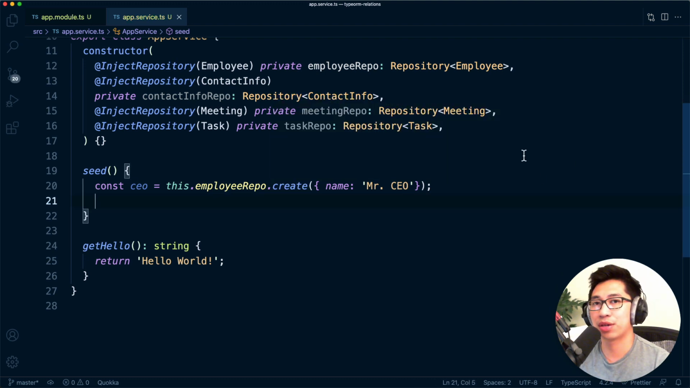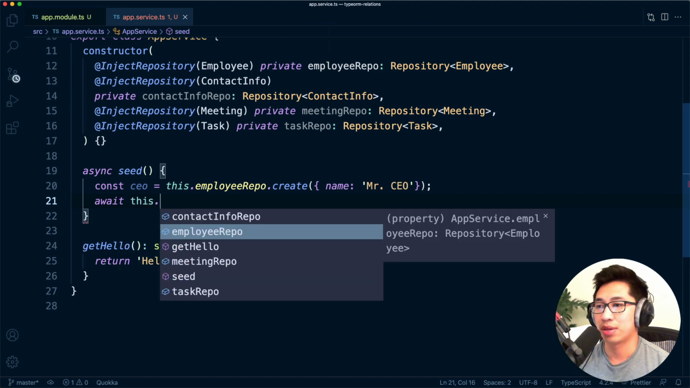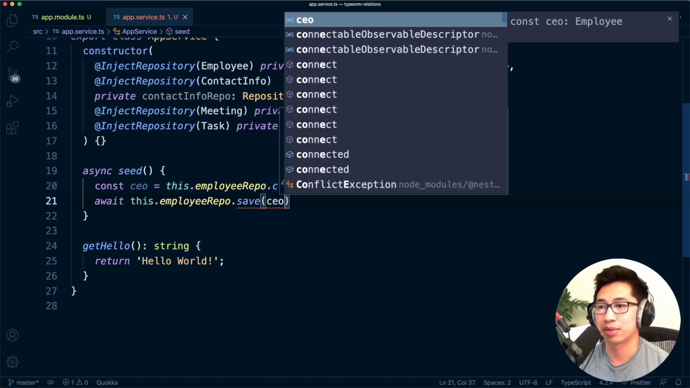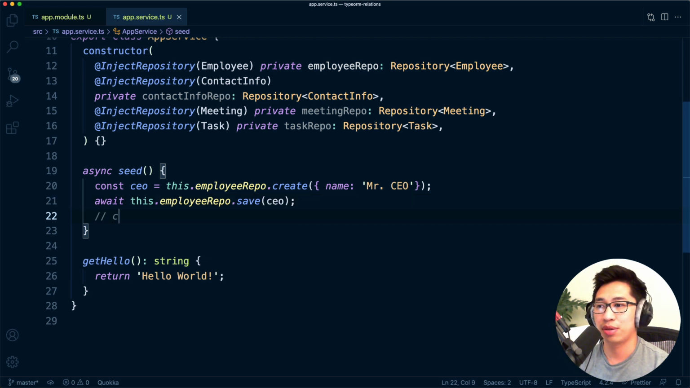Now, create doesn't actually save it in the database. I'm going to make this async. To actually save it in the database, we do await this.employeeRepo.save, and then we pass in that object. Once it does that save, that's when it turns into an actual database record, which means at this point the CEO now has an ID. It is now actually saved in the database, so you can do all sorts of stuff with that.